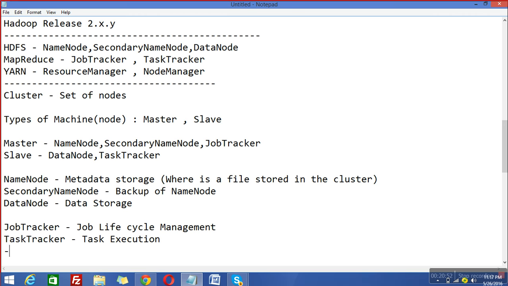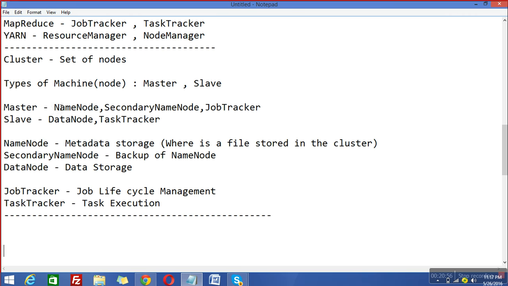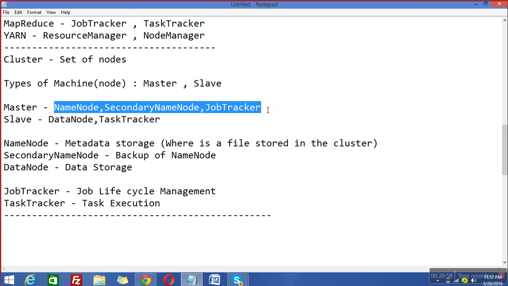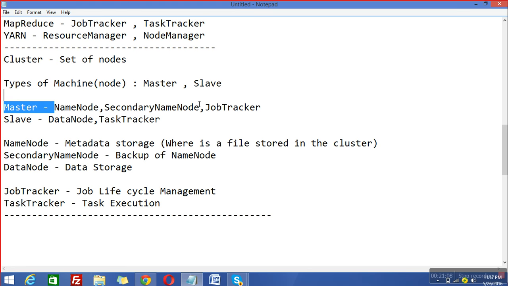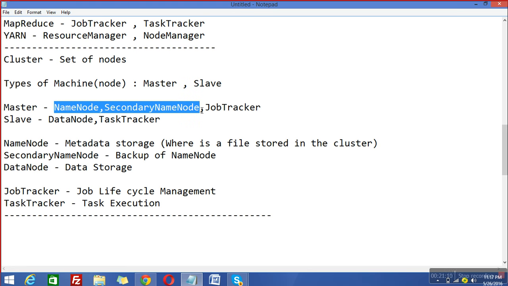So I'm giving an example of a multi-node cluster of Hadoop. Now you know which service runs in which particular machine. Basically we run name node, secondary name node and job tracker in separate masters, because if we run them within the same machine, let's say name node and secondary name node, if that machine is gone, then name node and secondary name node are both gone. That's why these must be in separate machines.